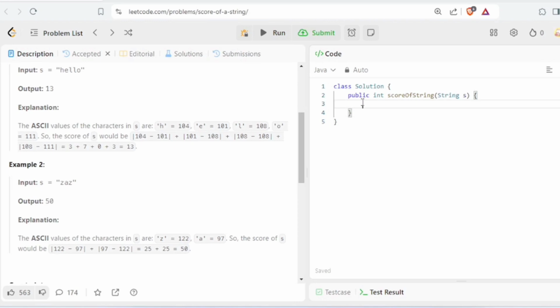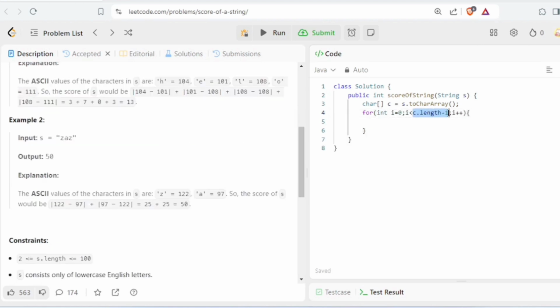So let's see how we can solve it. First, we'll convert this string into a character type array, and we will just traverse this character array. Understand why I am doing -1 here. Don't worry about it, I will explain this also.